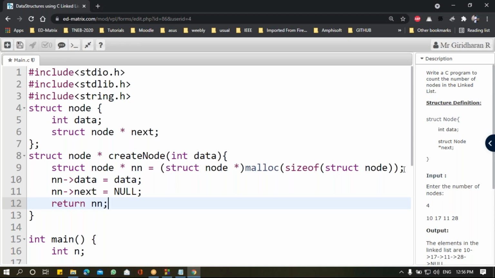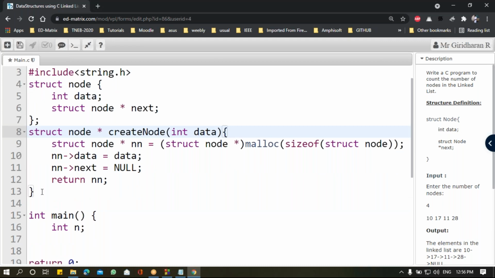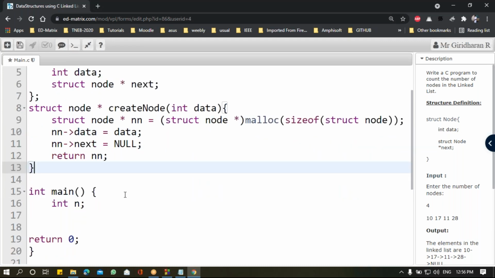Okay, guys, if my screen is visible, if my text is clear, is it visible? Is everything clear? Yes, yes, yes, yes. Thank you.